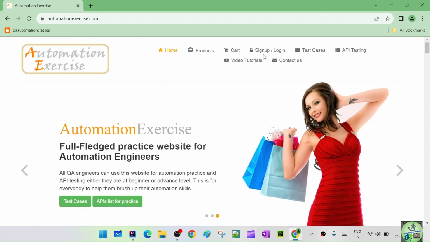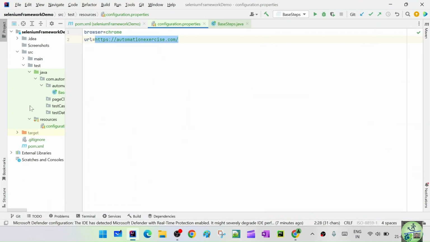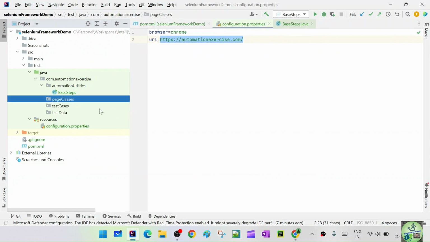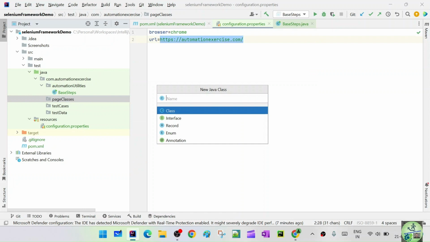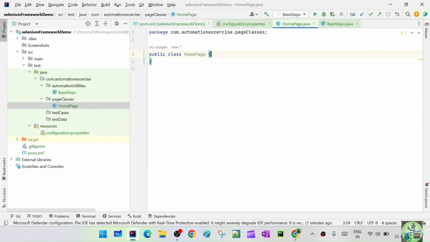Okay, so let's get started, guys. Let's go to the IntelliJ. So what is our page class package? Here it is, the page class. Okay, so right click, new Java class. So I'm going to create the home page. Okay, so the home page got created, and in the home page we have to create the web driver first, right?